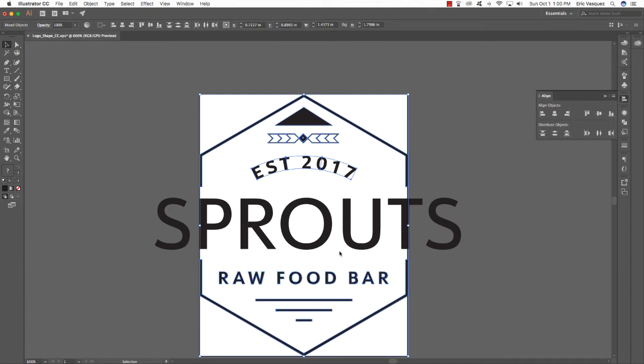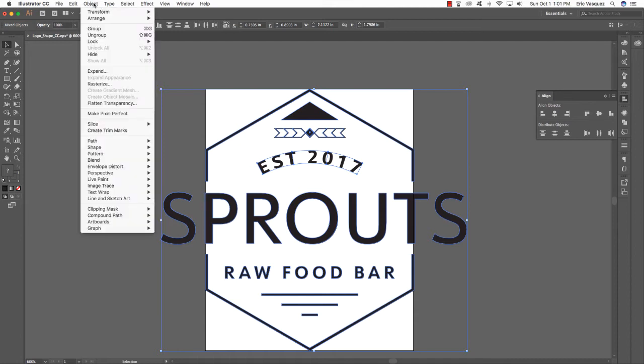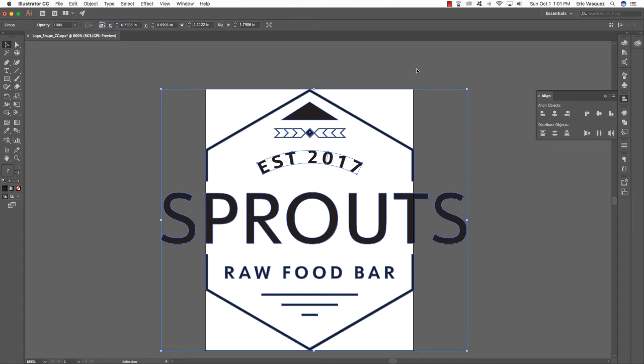Now once I have everything selected except for the Sprouts text, I'm going to once again return to the top toolbar and choose Horizontal Align Center. Okay, now I can press Command A to select all and Command G, or come up here to the Object menu as I mentioned before and choose Group to group this entire logo together.